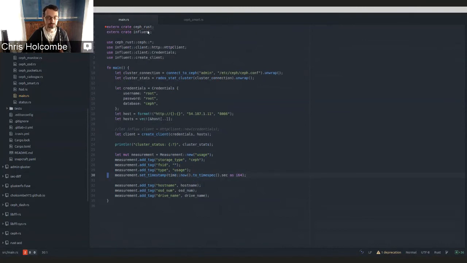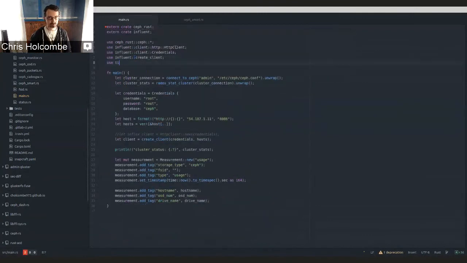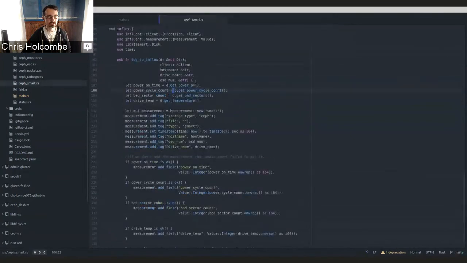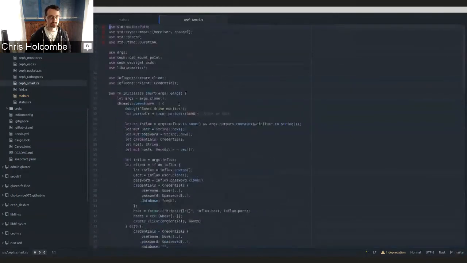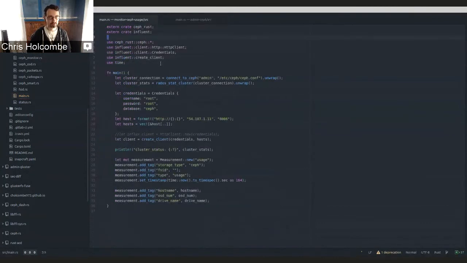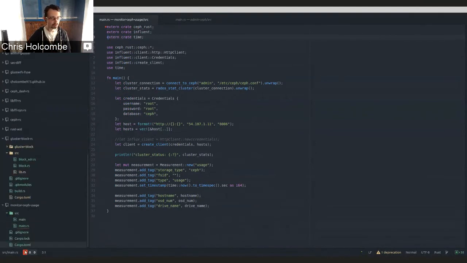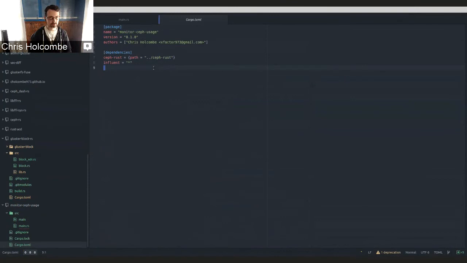So we need a timestamp too. So let's go up. Need to use time. The create is external create time. Or I could be wrong about that. Nope, that's right there. We will drop that into our Cargo.toml. I need time.